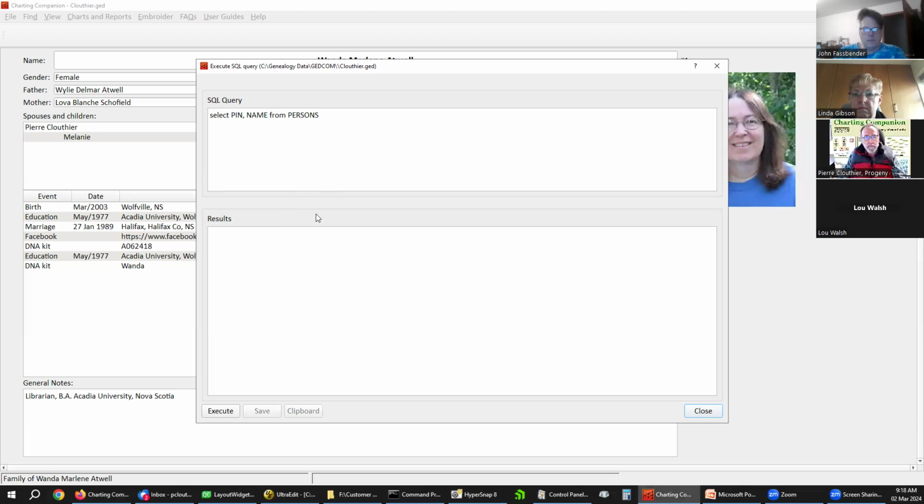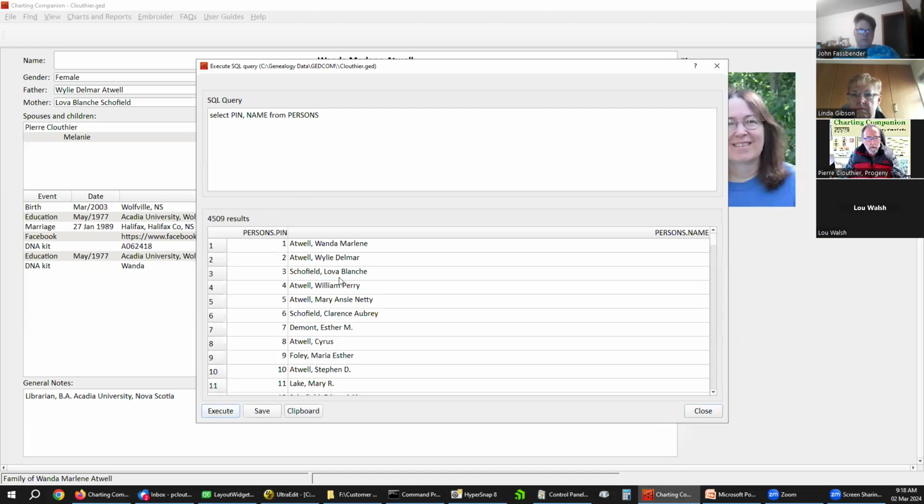What you do is once you've copied and pasted your query, you click on the execute button. And Charting Companion passes the query onto the SQLite engine, which executes the search. And when it's done, it fills the bottom pane with the results of the query. There you go. These are everybody in the database with the name and the PIN. Pretty slick. That's a lot of information.